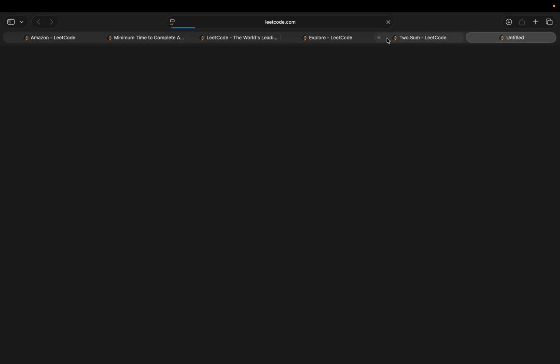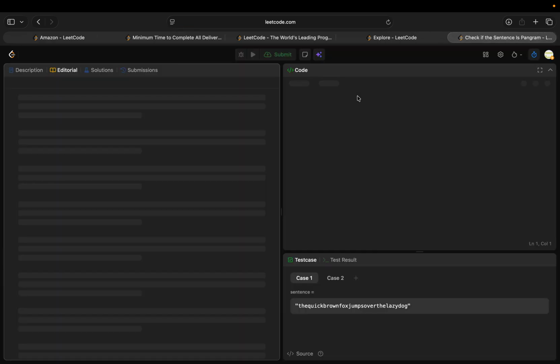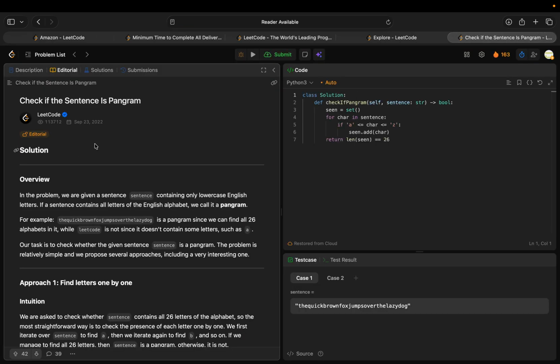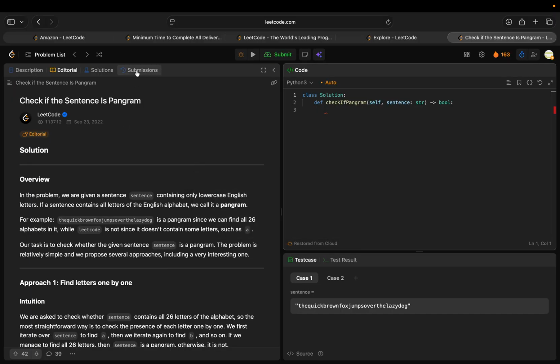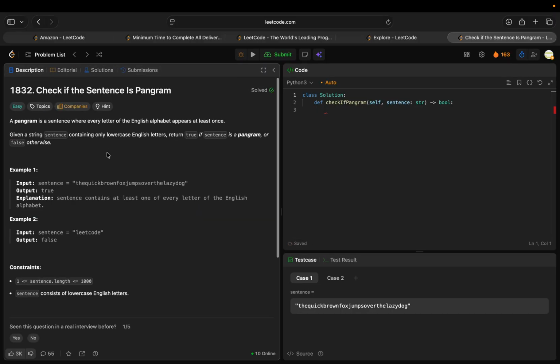So this is one of the practice problems for this particular topic. Let me just clear it out. I've solved this before, but I don't remember. Okay. What is a pangram? A pangram is a sentence where every letter of the English alphabet appears at least once. Okay, that's easy, right? For example, given a string containing only lowercase English characters, return true if the sentence is a pangram.